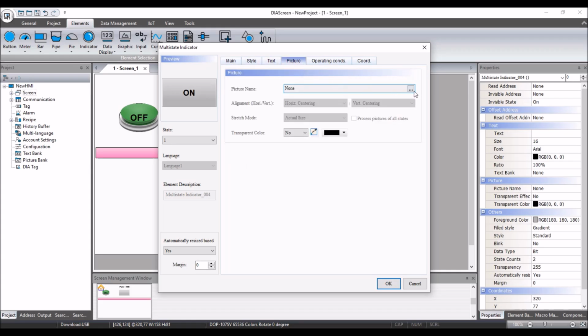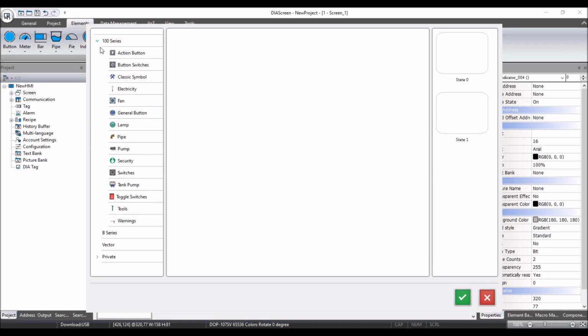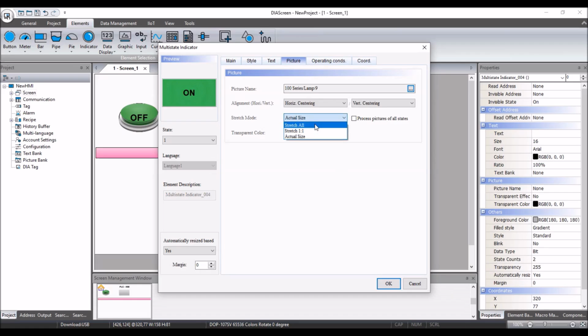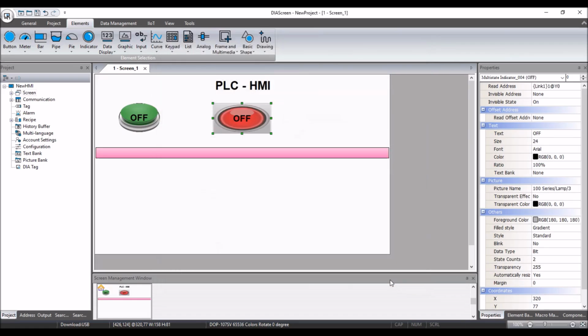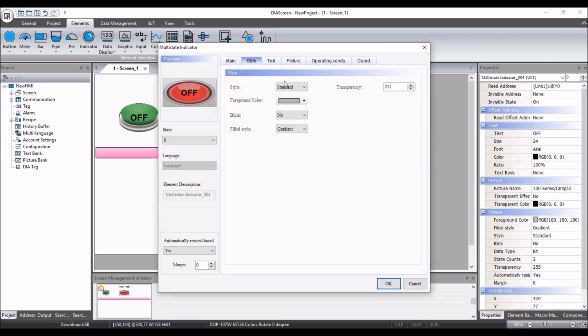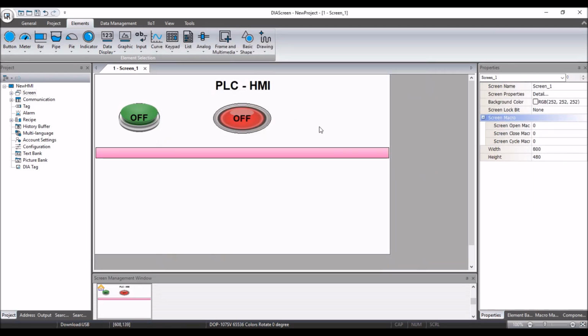And if you want pictures also you can add it. 100 series, go to lamp section. When it is off, I'll show red, and when it is on, it is green. And stretch all. But this is not in round shape, so double click on it and then go to style and make it round. Okay. So this is the input, this is output. That is for PLC and HMI communication.